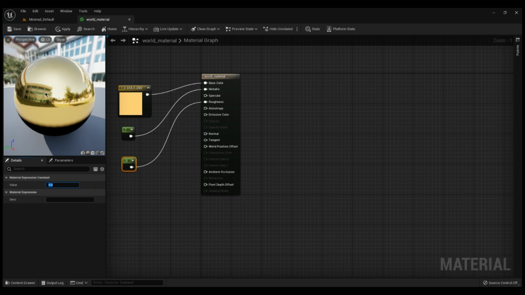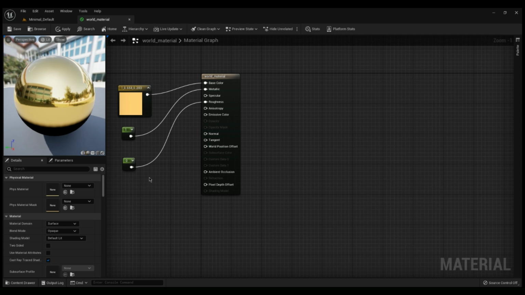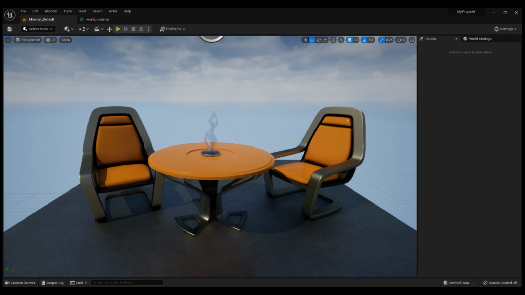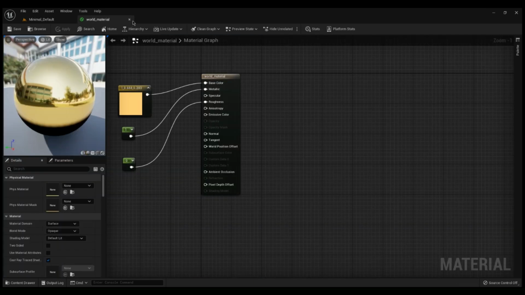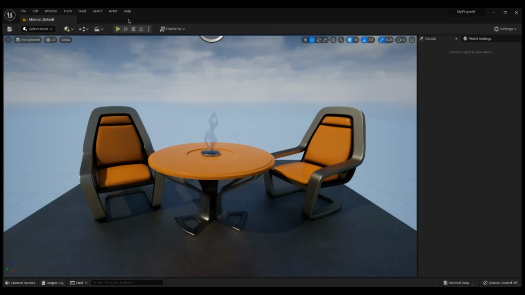Now we are done making the material. This is the basics. All you need to do to make a material is a color. Then from there we can add how metallic it is and its roughness. Now we're done. Save. It's going to take a bit. After we're done saving, come over to minimal default. You can X off the world material tab because it's already saved. So I'm going to X it off.